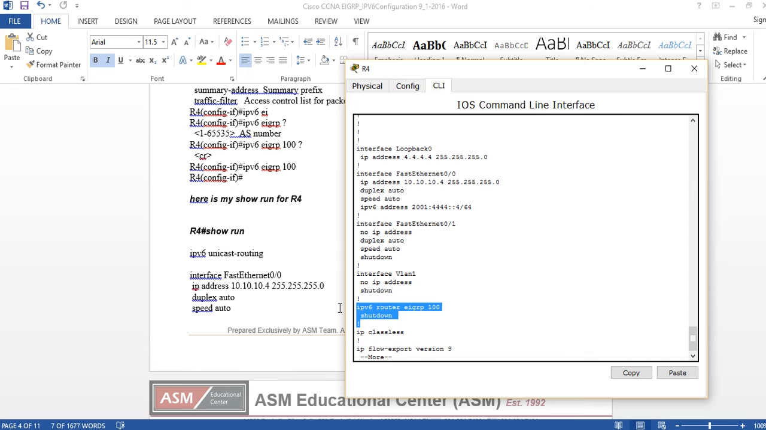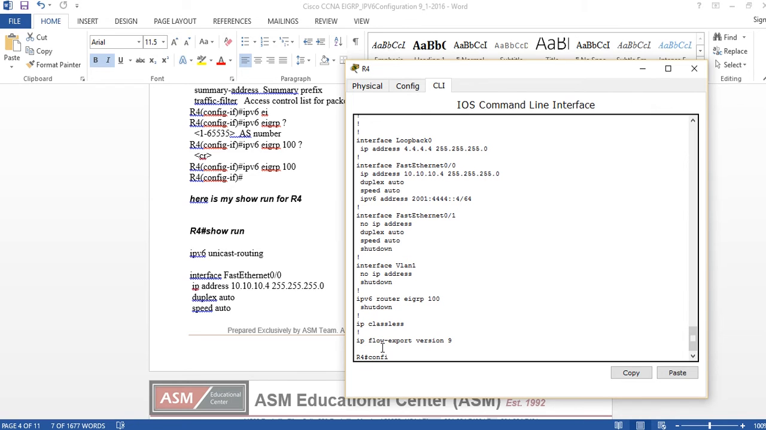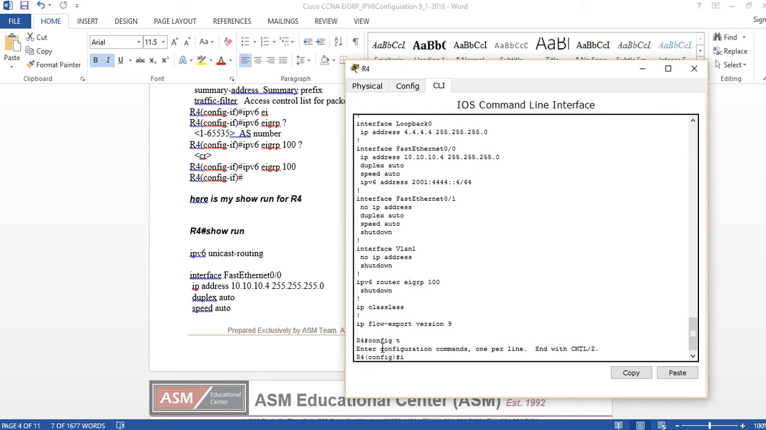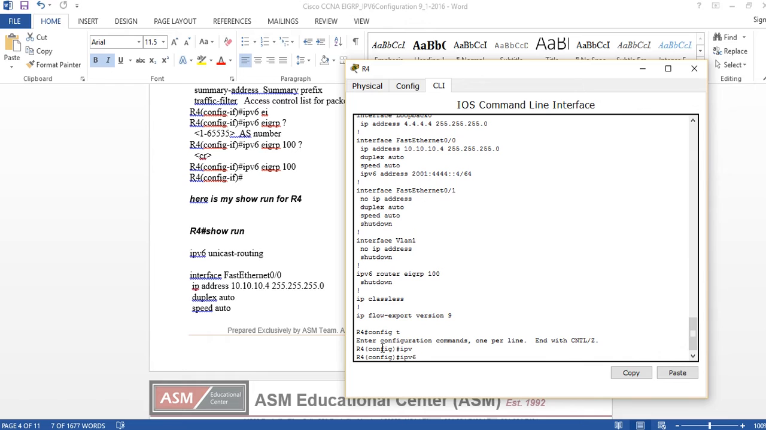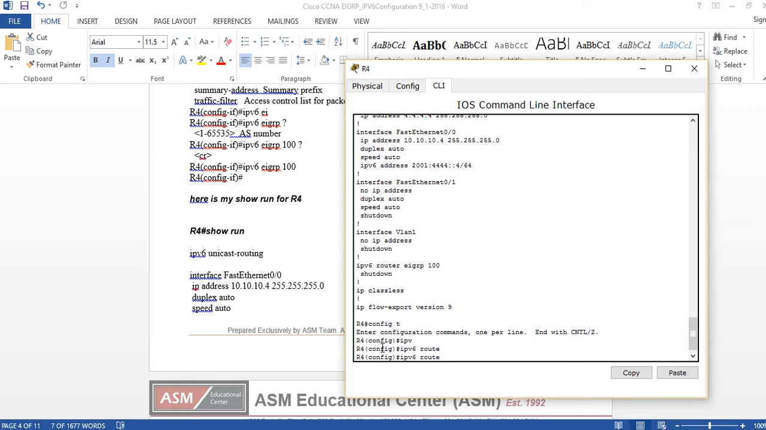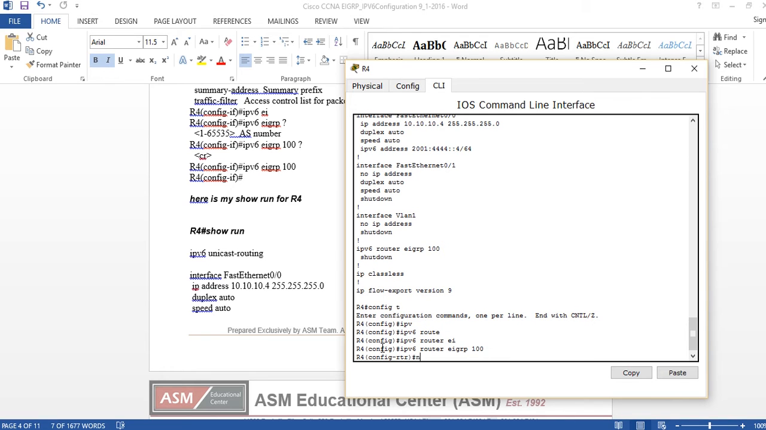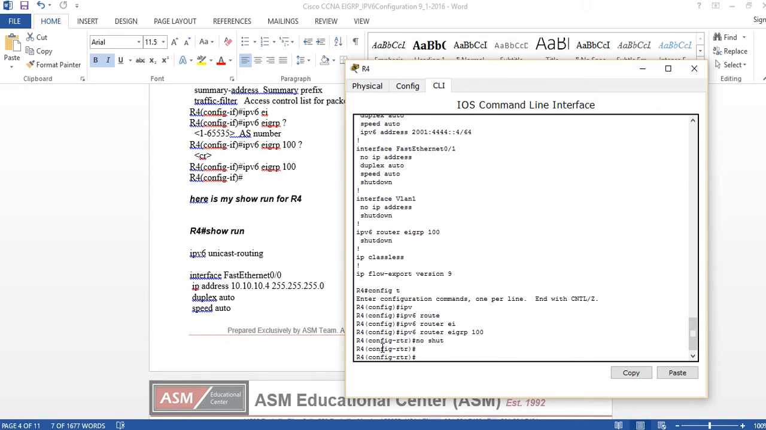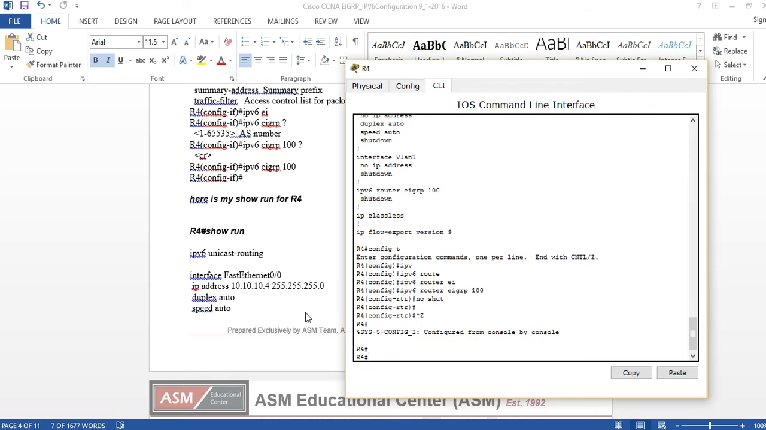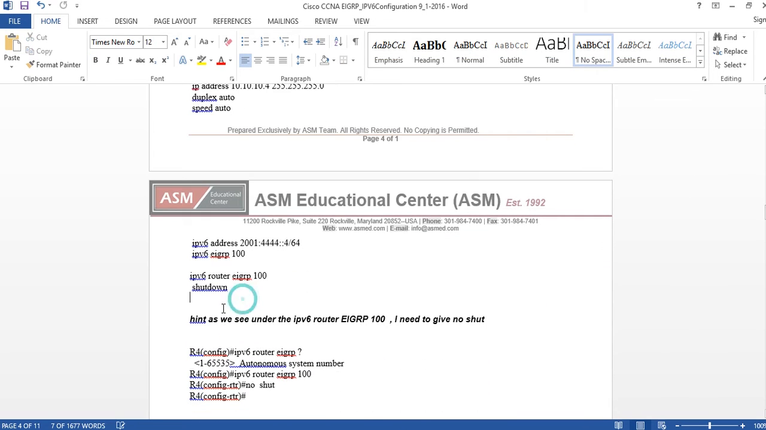Look at this. This is new. By default, it's going to be shut down. What you have to do, you have to give no shut here. So that's what I'm going to do right now. So config T, IPv6 router EIGRP 100 and just a no shut. Gotta do this part, okay? So that's what I see. Hint, as we see under this router is 100, I need to give no shut. So that's why I said no shut, right?